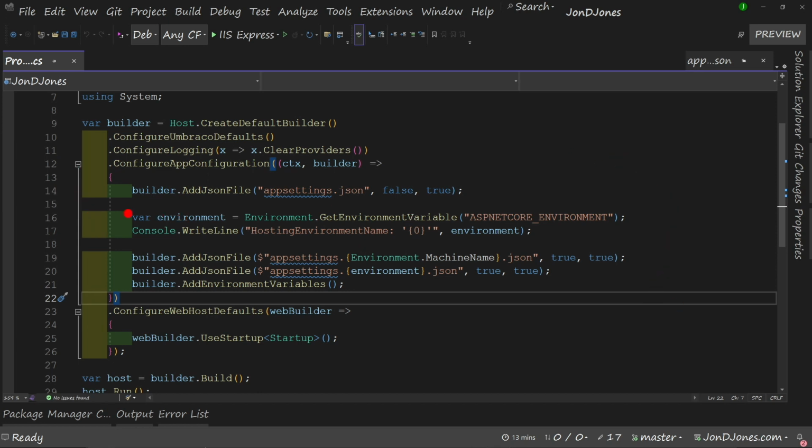Now, the first thing I do is read in the default appsettings.json, and this false thing here means it's mandatory. So this means that if this file doesn't exist, my application is going to blow up.